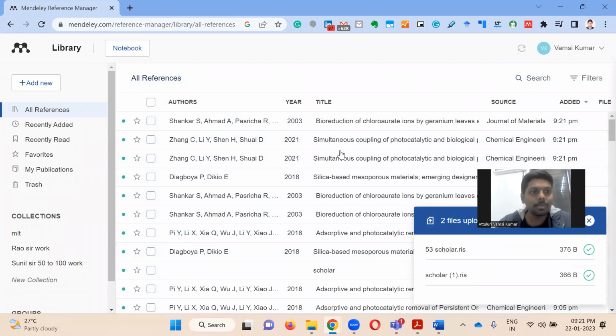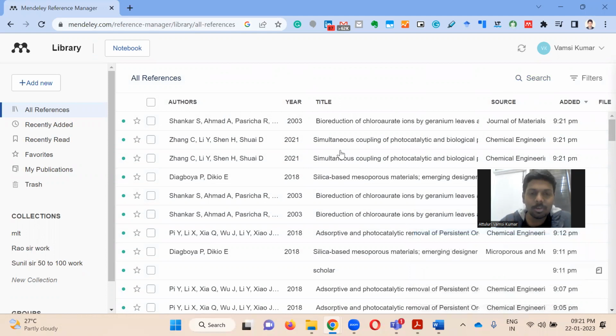So in this way, you can upload a large amount of references into the Mendeley with the help of Google Scholar and this Mendeley web version.